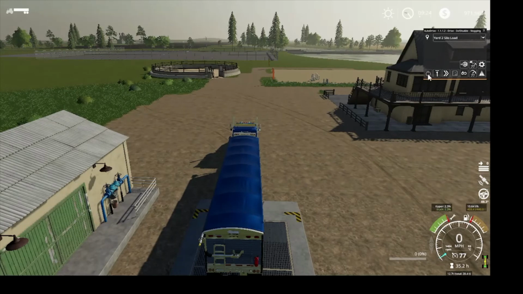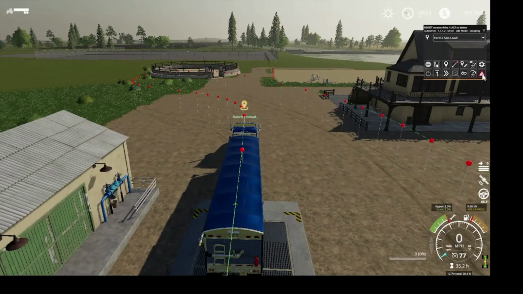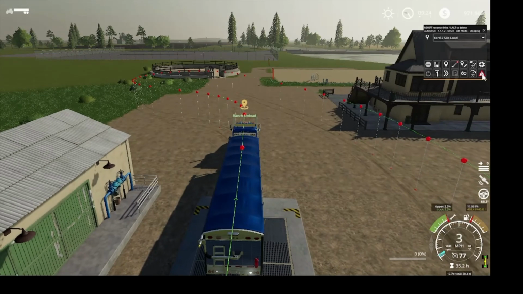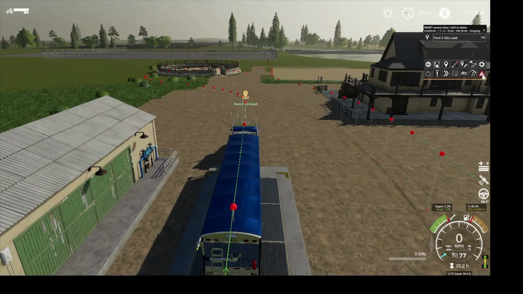All right, and we'll tell him to, and as you can see, we've got a problem. Somewhere we've got a problem. He says he can't get there. So we will come over here and that's why you always want to run this course before you start delivering, because there could be something wrong with it. So I'll go back through and I'll check and see what's wrong.